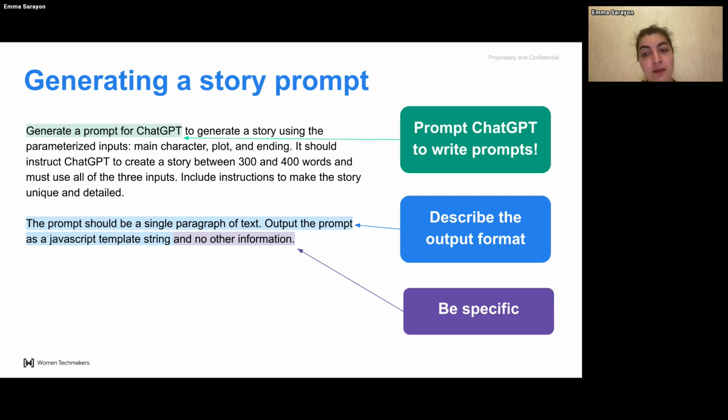So the way that you describe is just describing the output format, and also being specific and including words like "no other information," so that it does not give you extra information, because ChatGPT is verbose. So you should be very specific. You should describe the exact output format, and you should prompt ChatGPT to write prompts. So you mention the phrase "generate a prompt for ChatGPT," and then you describe what kind of story you want, and you also mention that you want it to use all the three inputs and include instructions to make the story unique and detailed. So this technique here, generating a story prompt, is prompting ChatGPT to write prompts.